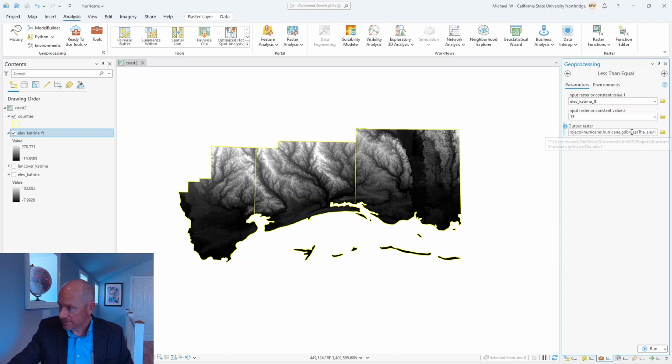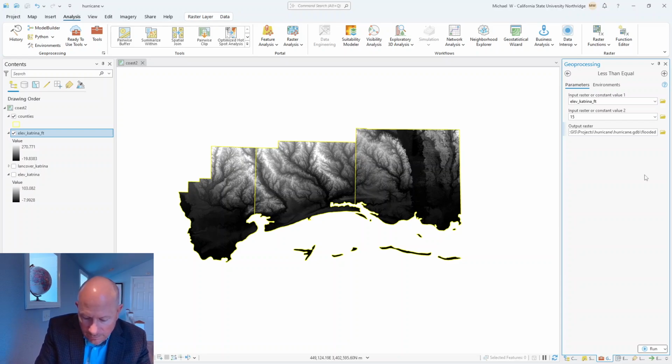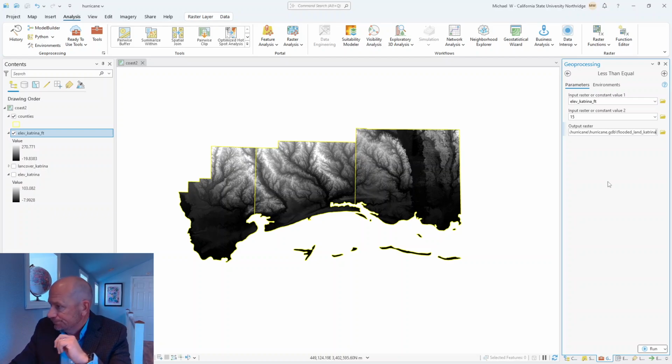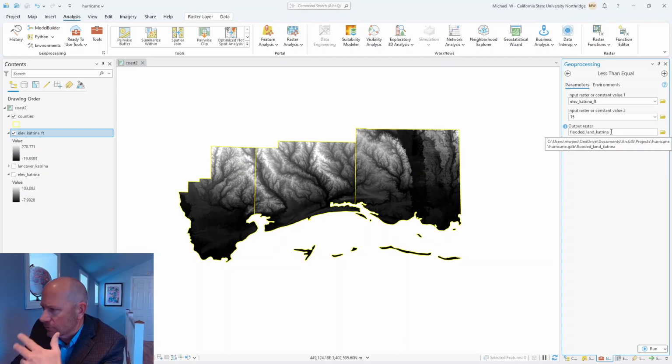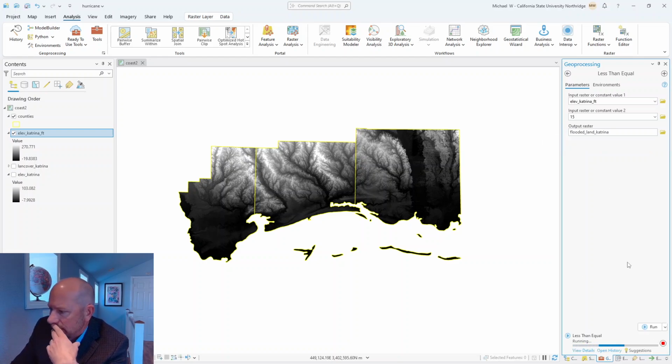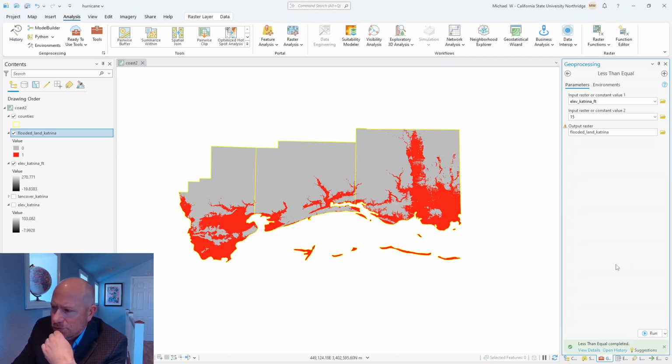And instead of less than, whatever, I'm just going to call this flooded land Katrina. Again, putting the Katrina thing here because the Hurricane Wilma exercise is 4.2. I'm going to hit run. Let's see what happens. Gorgeous. This is what I want to see right here.